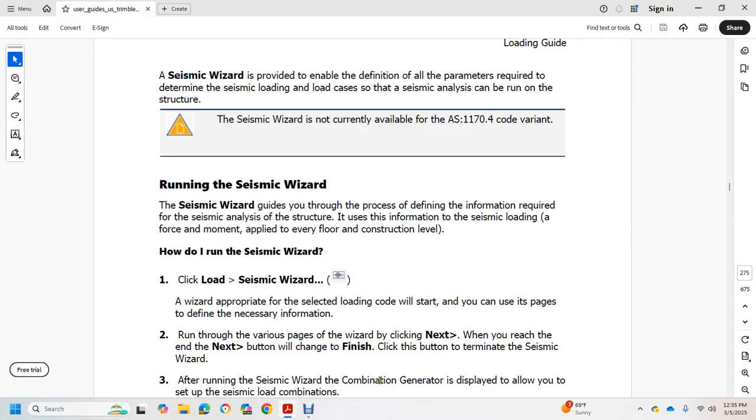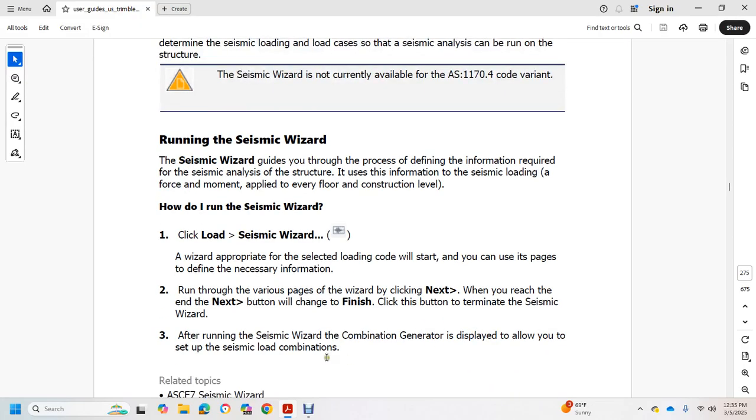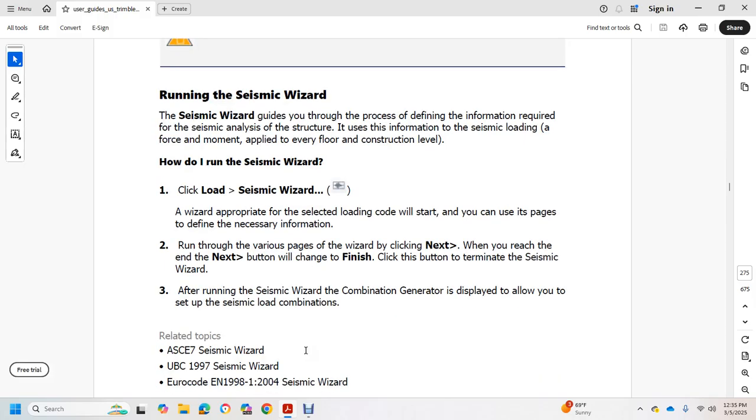After running the seismic wizard, the combination generator is displayed to allow you to set up the seismic load combinations. Related topics: ASCE 7 seismic wizard, UBC 1997 seismic wizard, Eurocode EN 1998-1:2004 seismic wizard.